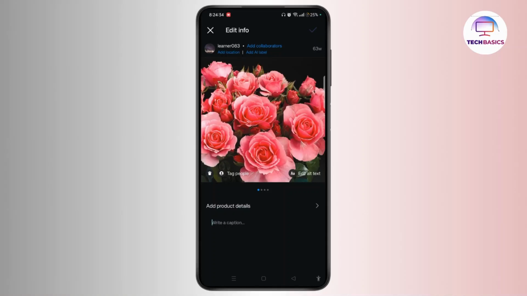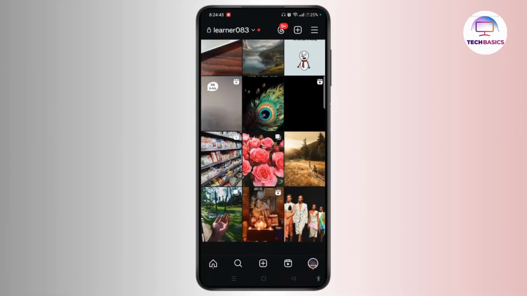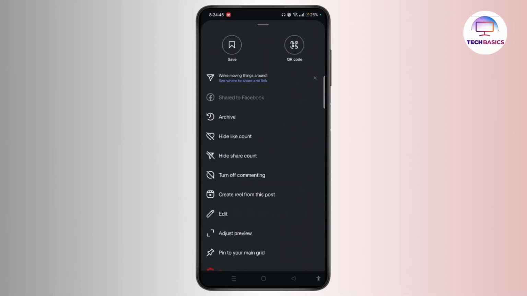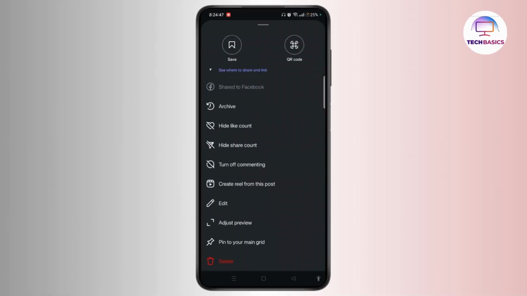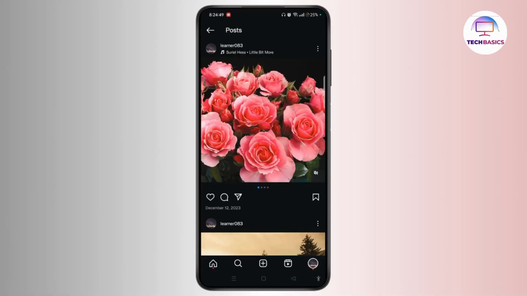So note that after posting on Instagram, you won't be able to change or delete music. So what you can do alternatively is you simply need to delete this particular post by selecting the delete icon, and then you need to simply repost or re-upload this same Instagram post with other music or without music. So this is the only alternative solution you can apply for now.